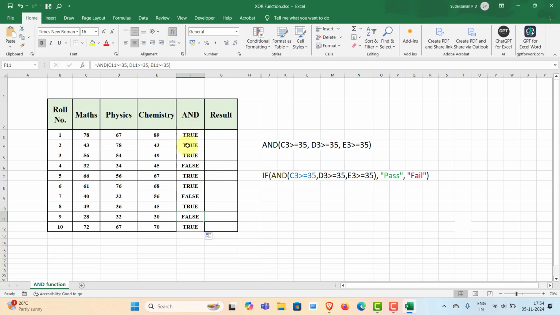So this is the AND function in Excel. It's a Boolean function. It takes Boolean values and the output is also a Boolean value, that is true or false. But getting true or false is not going to be useful for us. It doesn't give a meaningful representation of our data. If you want to show that the student who has scored greater than or equal to 35 in all the three subjects has passed, you can use an IF statement.